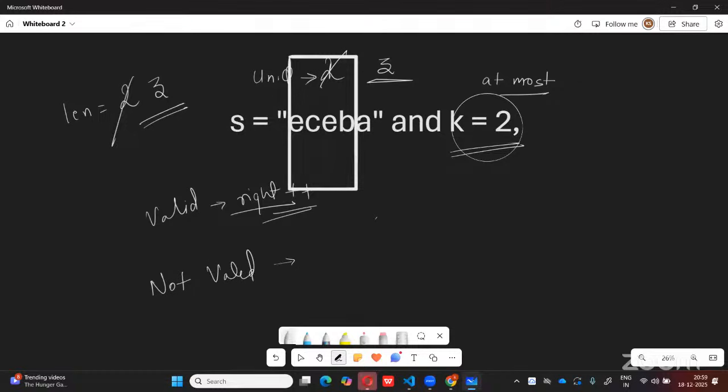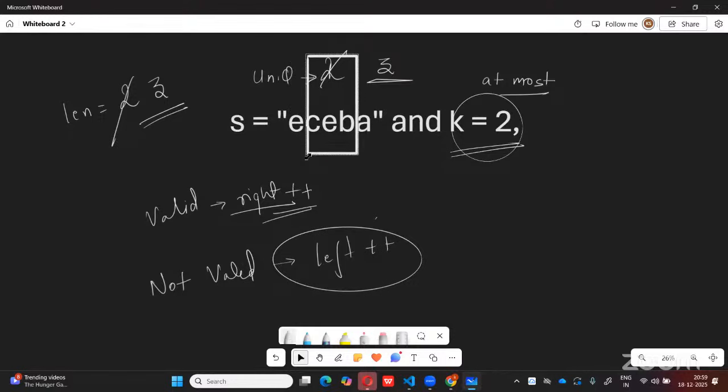In this particular case, what you have to do is left plus plus. You have to decrease the size of your window, because whenever you do a left plus plus, your window size decreases. And this time we are checking, okay, how many unique characters are there? So still there are 3 unique characters. So this is also not a correct string. So again, we have to go for left plus plus. Now we are checking how many unique characters are there. So obviously there are 2 unique characters.